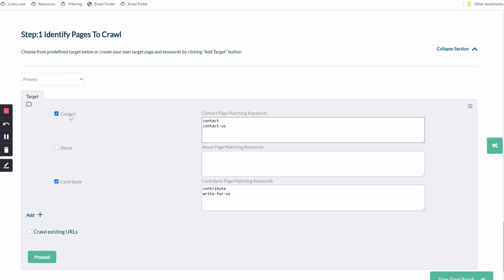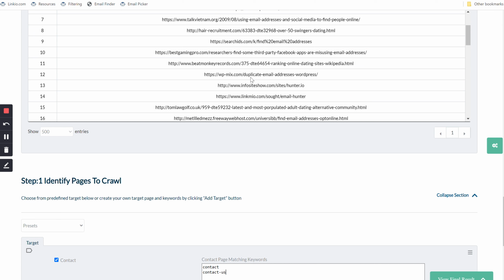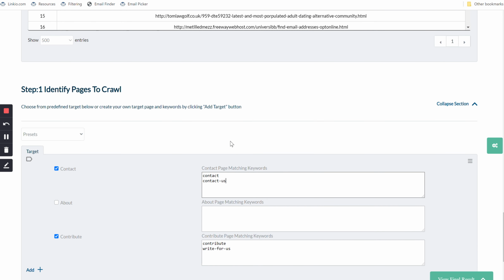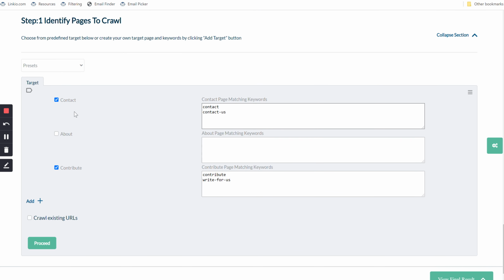So we need to crawl the website for email addresses, but first of all, we need to find which pages to crawl. We can't just crawl these specific pages here. It doesn't make any sense. They wouldn't have emails on them. We have to crawl contact pages, about pages, write for us pages. So step one is identifying what those pages are.